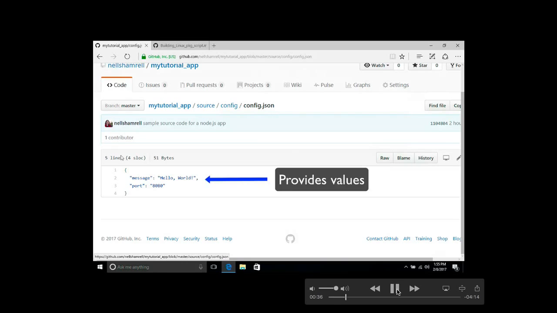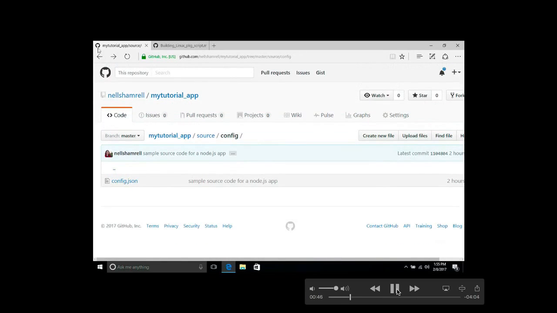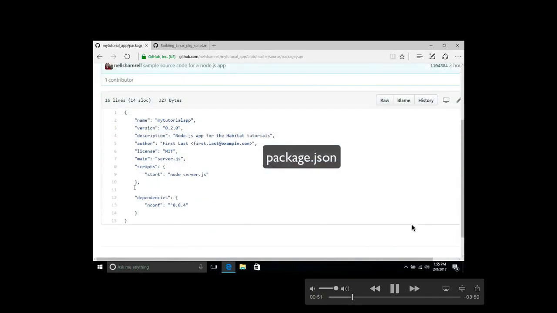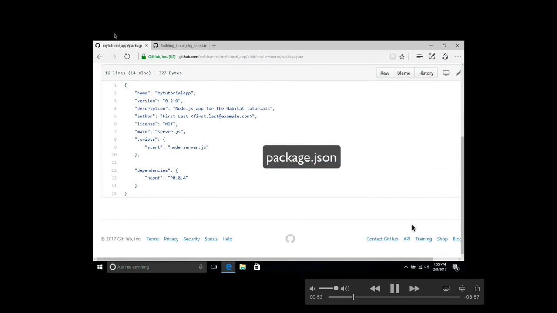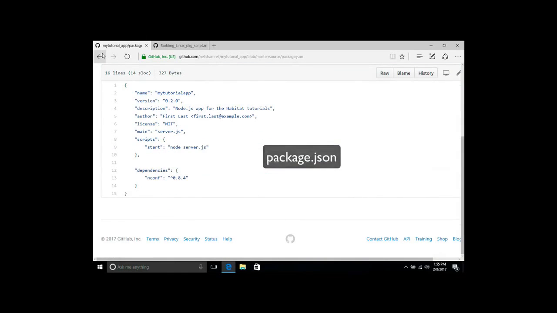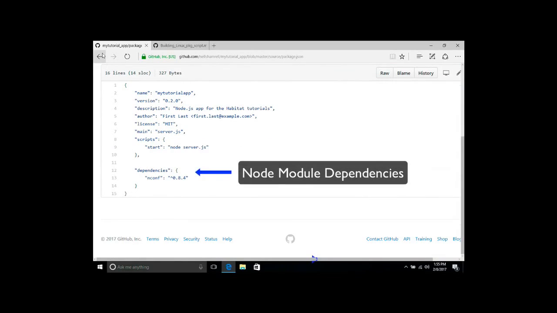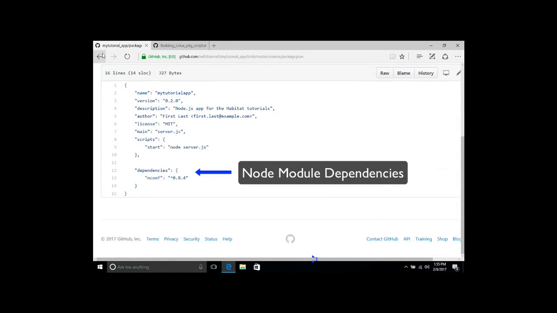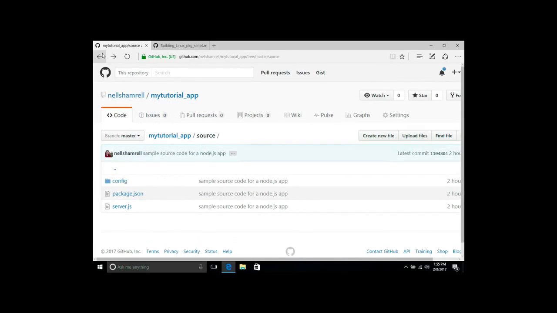So the last file that makes up this application, I'm going to grab a sip of water. Go back, and the last file is package.json. And among a few other things, this defines any dependencies on other node modules. So we have one dependency in this case. It's depending on the nconf node module. So this means in order to run this application, we need to install that dependency as well. So that is the application itself.